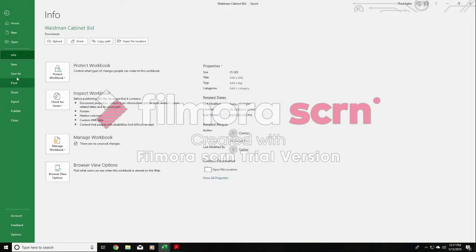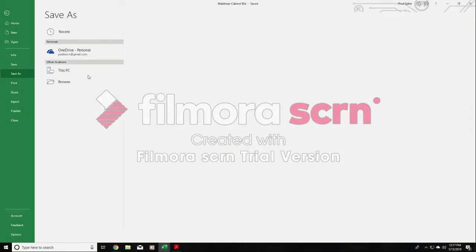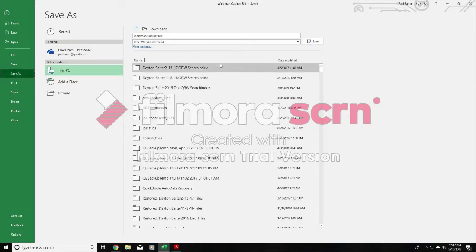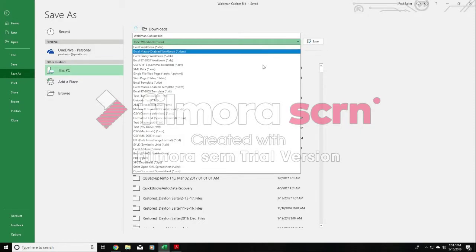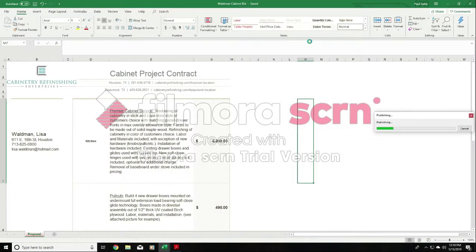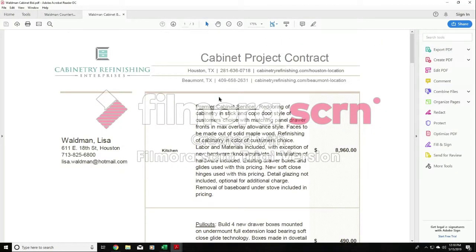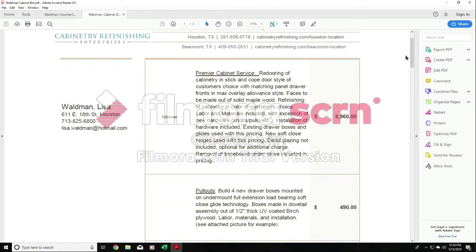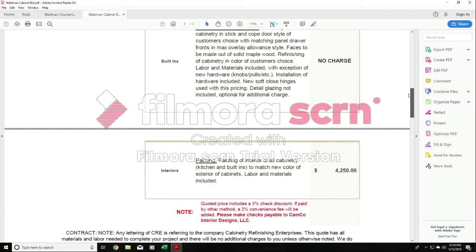So I'll go File, Save As, and wait for this to load. Over here where it's cabinet bid, you can see it's saving it as an Excel workbook. I'm going to click this arrow and scroll down to where it says PDF. Click it, let it update, and now it's going to save it as a PDF. When I hit save, it's going to think, and then the PDF version should pop up here. So now we've got a nice PDF version to be able to send the client.